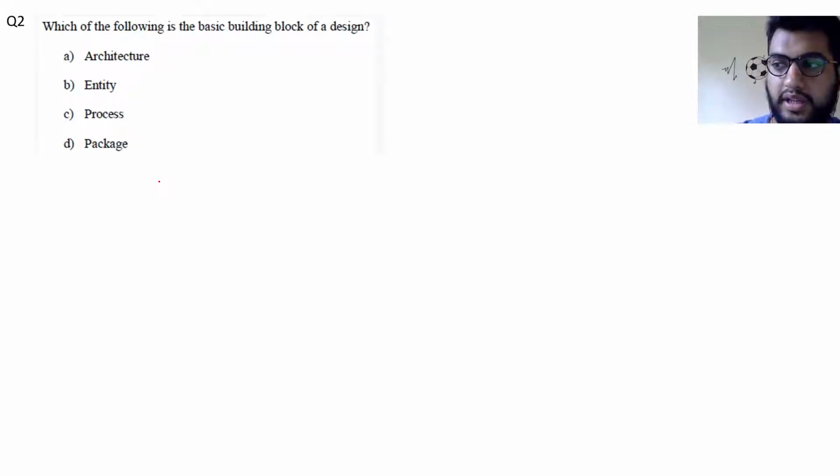Question number 2 is another theoretical question. It states: which of the following is the basic building block of a design? A. Architecture, B. Entity, C. Process, D. Package. Let me just read my question again. Which of the following is the basic building block of a design? A. Architecture, B. Entity, C. Process, D. Package. The correct answer to this is B, Entity. Entity is the basic building block of a design. All the VHDL designs are implemented by entity.